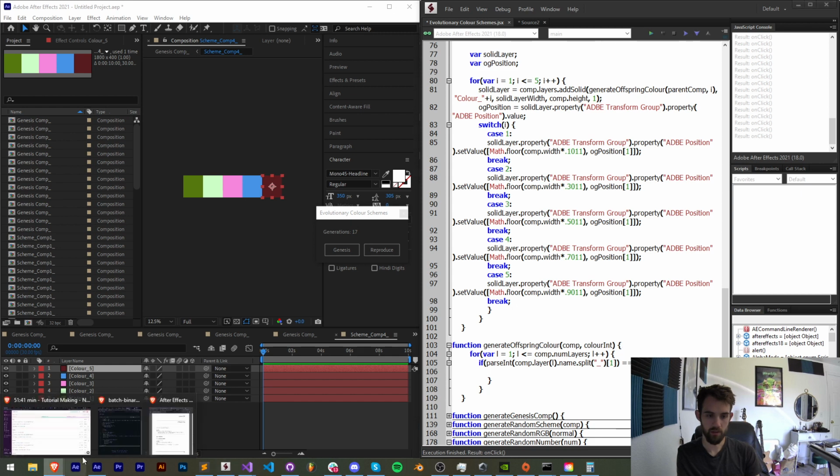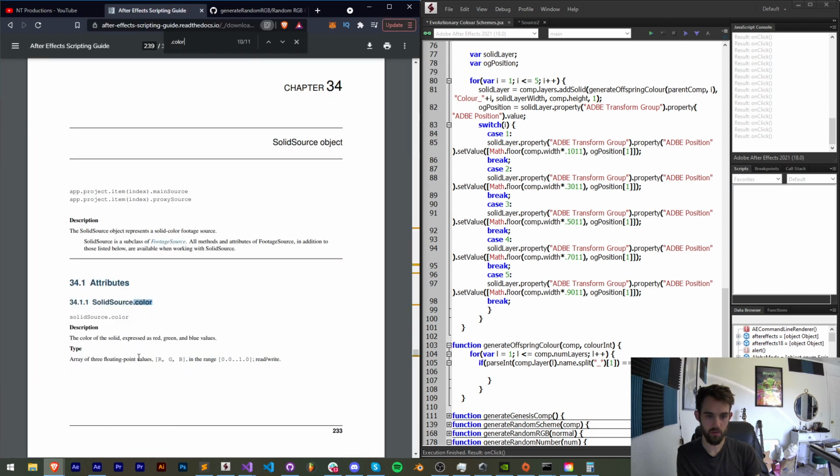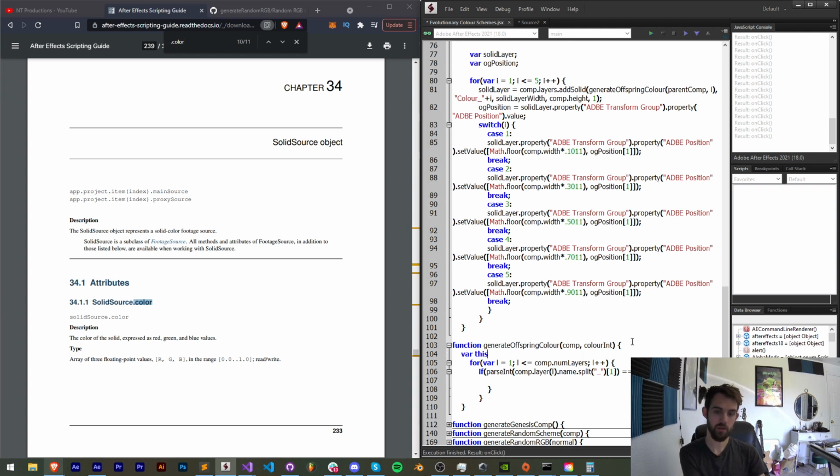Let's go ahead and see here what the color value returns us with. An array, perfect. So we'll just say var this color array. We can even say input color array. We're going to say input color array is equal to comp.layer(L), and to get the solid source, I think we say mainSource.color. Now we need to then randomize these values. So we're going to say var r is equal to input color array[0]. And then we have G and B, which are the first and second indices respectively.